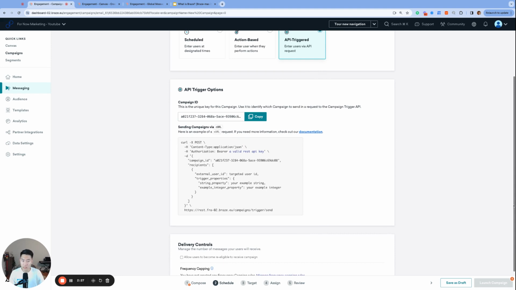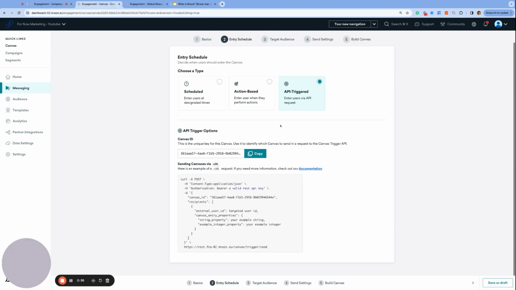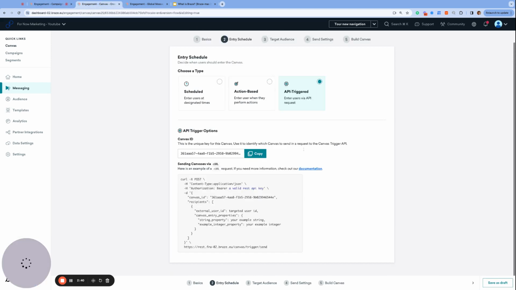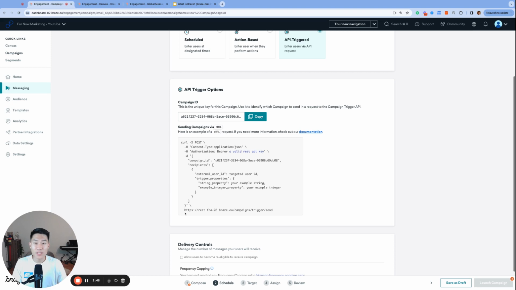And one last note on today's topic, canvases have the exact same entry type called API triggered, and there's really no difference at all between how API triggered works for canvases versus campaigns. Of course, for canvases, the API triggered entry determines when the user will enter the canvas, not when they'll receive messages. That's it for day 19.